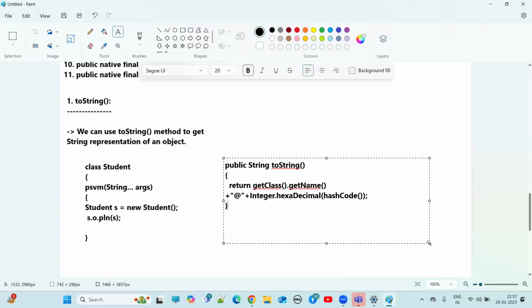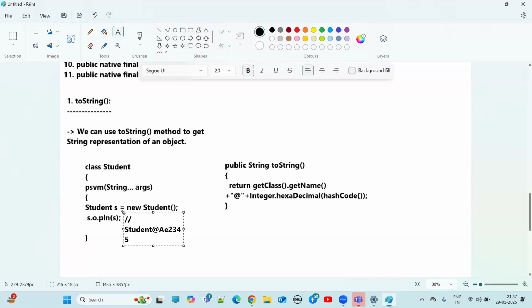So when you try to print this object reference s, what is the output we will see? First getClass().getName(), which is the class name Student, then the at sign, then the hexadecimal form of the hash code. Something like this, some value. You will see this as an output. Understand?